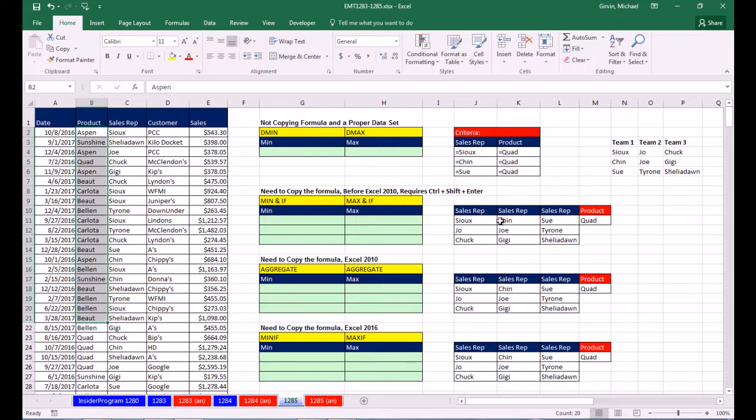Now, technically, the way this logic would work is we'd say, is the transaction over here from the sales column, is it Sue and quad, or is it Chin and quad, or is it Sue and quad? How are we going to do that in a formula? Well, we have 5 good examples.